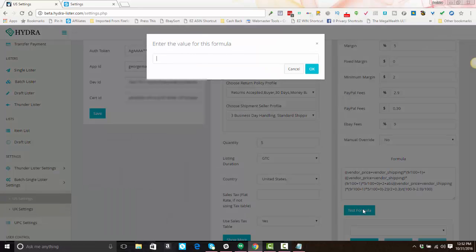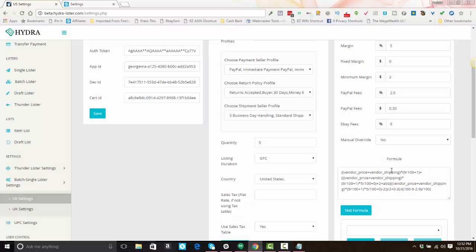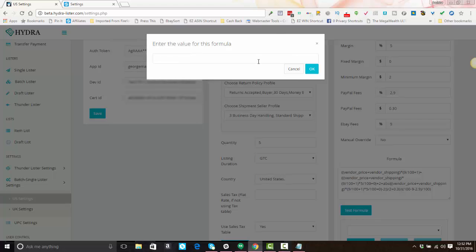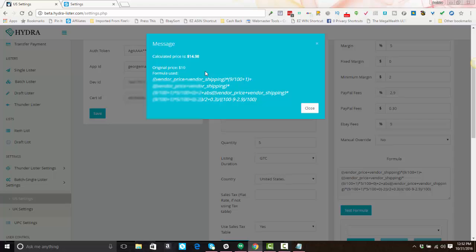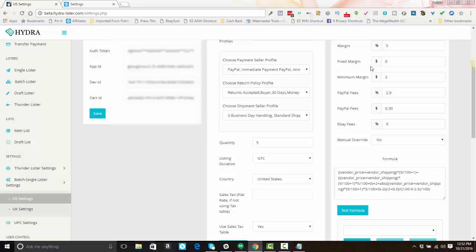You can see, based on the numbers here, there is a long formula that's written out, and you can test this formula. You would enter a value. Let's just say the supplier cost is $100. Hit OK. This shows me that using this formula, Hydra Lister would price my item at $130.25. Now let's take a $10 item, for example. A $10 item would be priced at $14.98 to bring me home a minimum profit of $2 or 5% margin, whichever is greater.